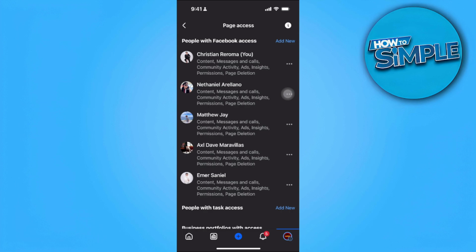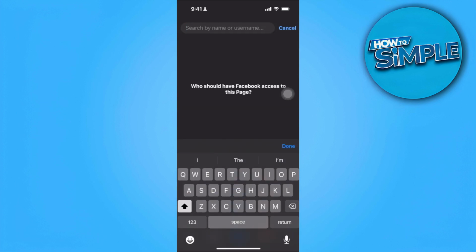So if you want to change the ownership, all you want to do is tap here on add new in the top right. Tap on next. Now just search for the person that you want to give ownership to, and from there tap on the person and invite him to be an admin of your Facebook page.